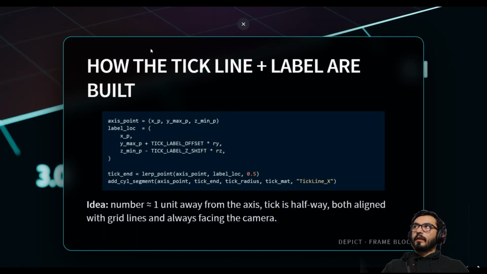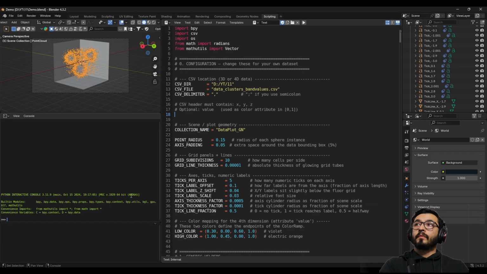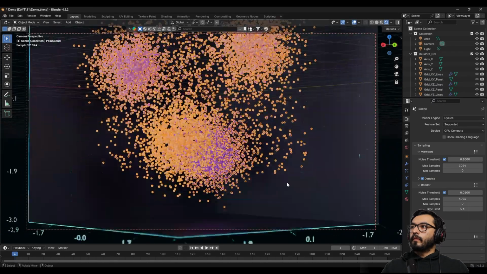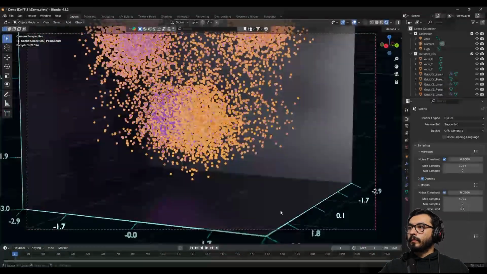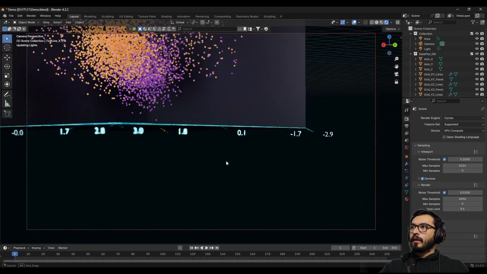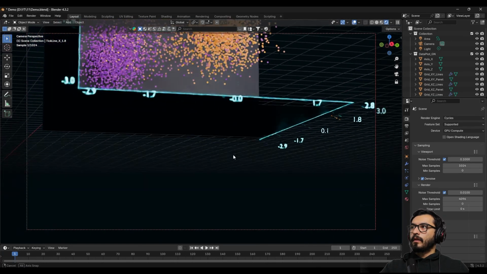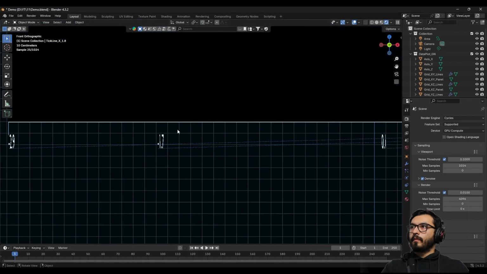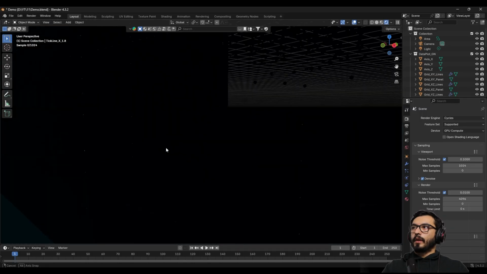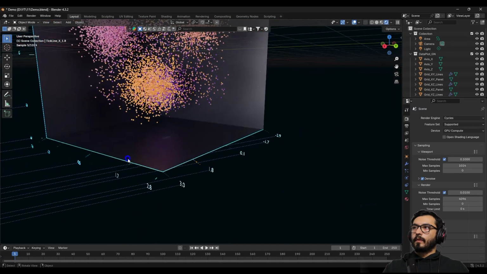Maybe we will see it better in Blender. Here we see our tick marks, and they go until half of the distance between this point and this point. And there is some Z offset to make it more visible.